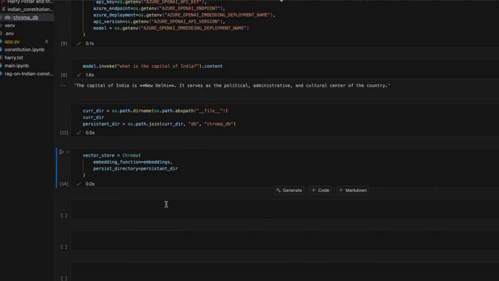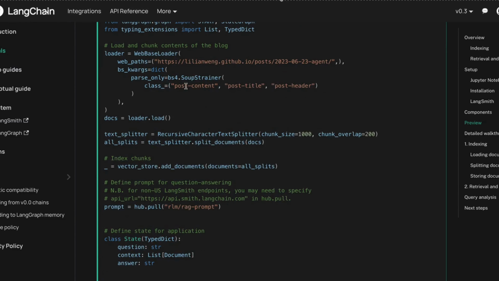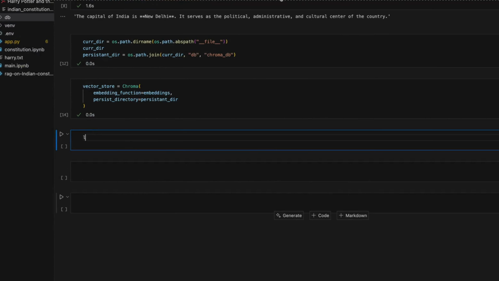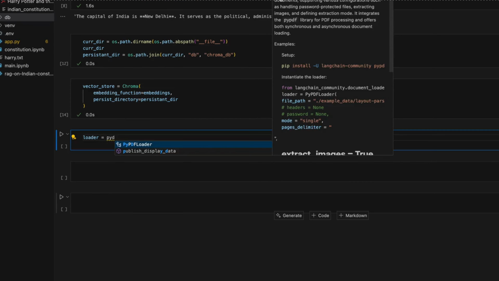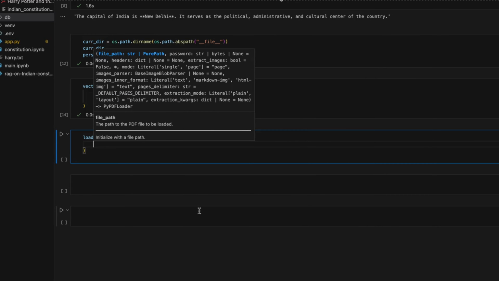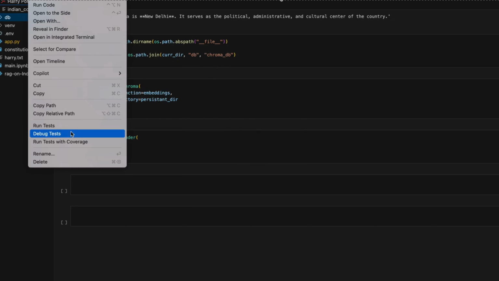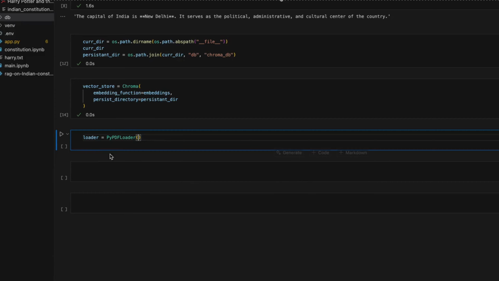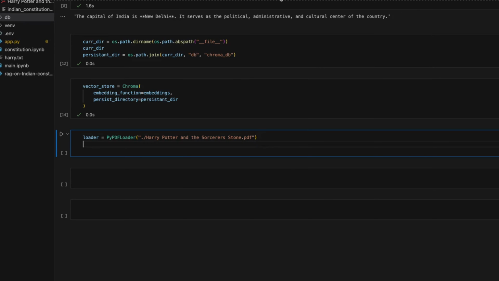And that's it. After that, what we have to do is start our loader. Which type of loader are we going to use? We have to use PyPDF loader, and in this PyPDF loader we are using the Harry Potter book, right? So I will just go ahead and copy the path. Yeah, the file path we have to provide, and here I'm just going to remove all of this. So here we have created our loader.